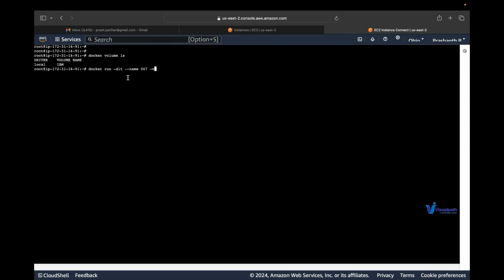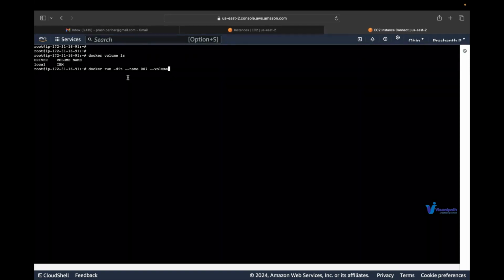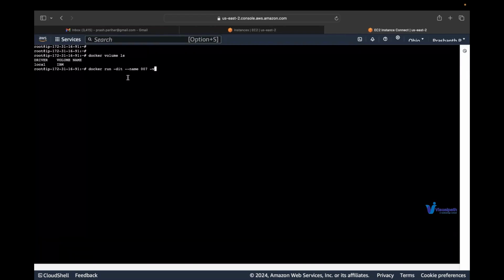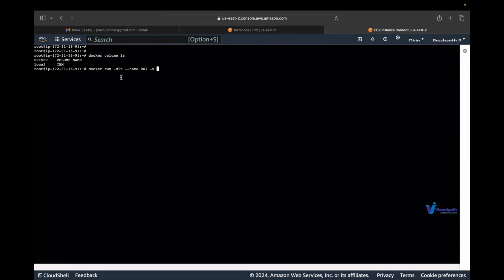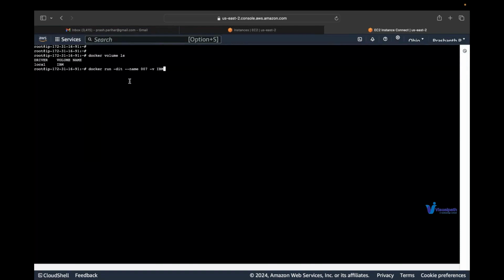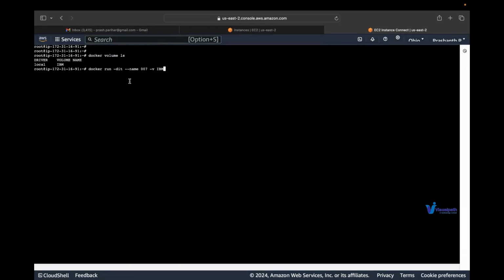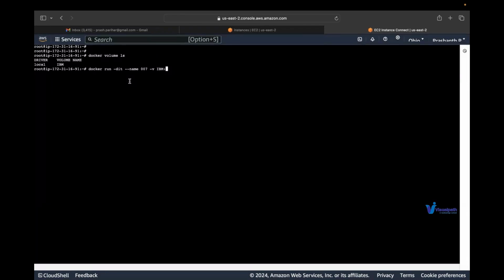Or you can have --volume. Double hyphen means the full argument, or just a single hyphen, which means the first letter of the argument. V is the first letter of volume. So -v. Now, what is the volume name? You give the exact name, IBM. If you have used capital letters, use the capital letters, otherwise it will get confused because it's case sensitive. So IBM is my volume name. And now I want to map it with my container. This is my local volume. Whenever you want to map it, use a colon and slash.